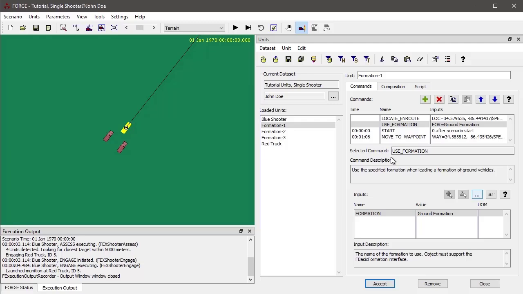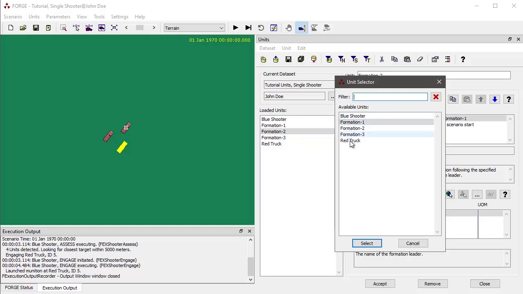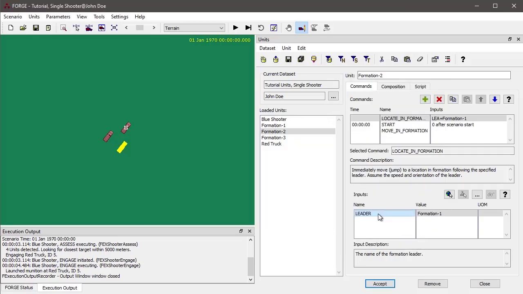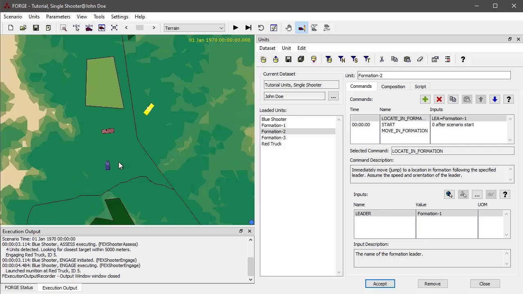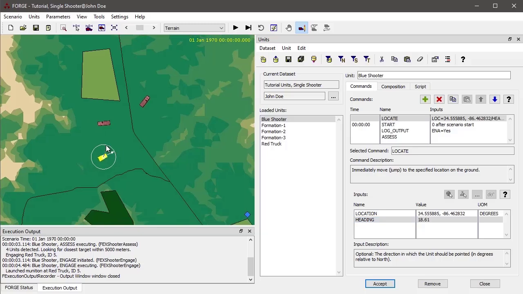Another type of input would be a name, but in this case it's the name of a unit. It's still a name value, but because it's a unit, I can pick this unit from the screen. I can also get a list of them here, so this shows me all the units in my scenario, but because it's a unit, I can double-click on it and just pick the name from the screen. There is another value here I can show you, so I'm going to go to this guy, and he has a heading value, and this is an angle, so you can use the mouse here to change the value of that angle.